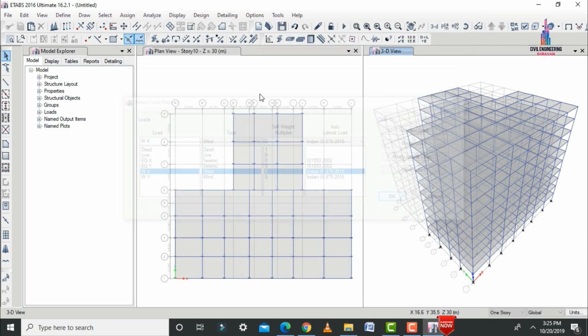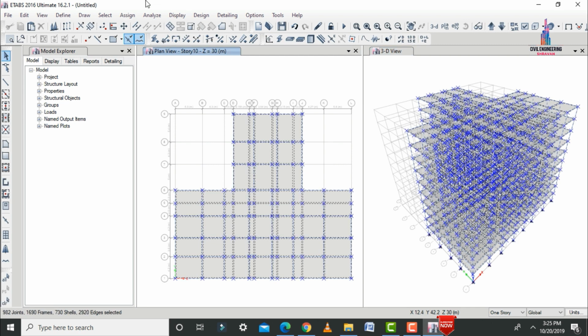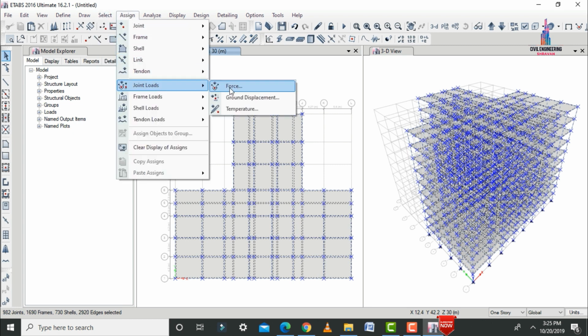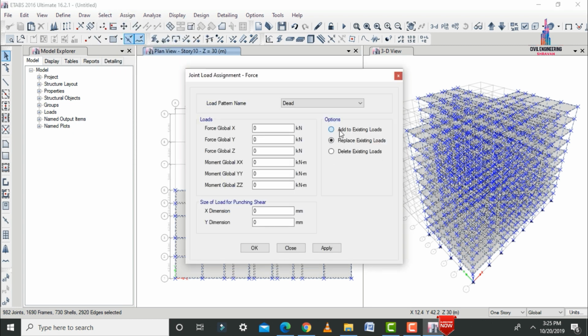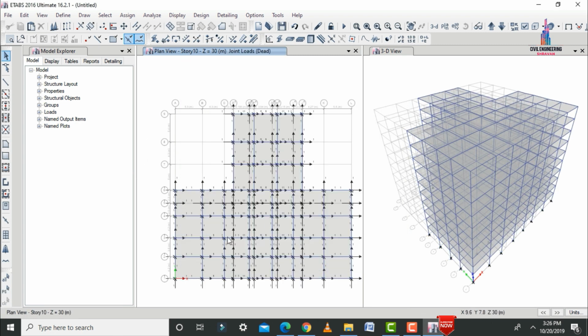After defining the load cases, we need to apply those respective load cases to this building. Initially I am selecting all the property, go to assign. Here we have to select the assign option, joint point load forces. Click on assign to selected load or existing loads. Here we have to select 1 1 1 1 1 option. Click on apply here. Click on OK. It will apply your respective self-weight for this building.